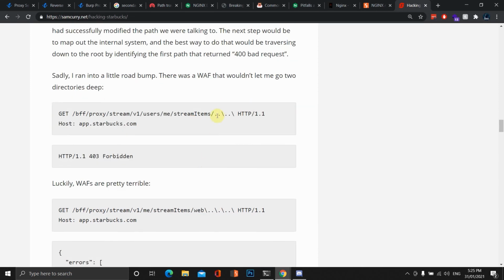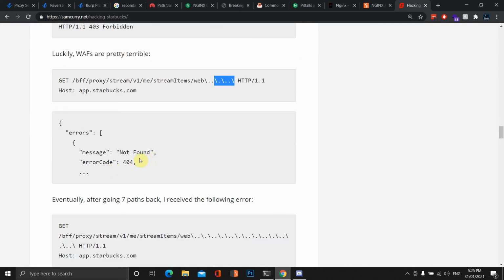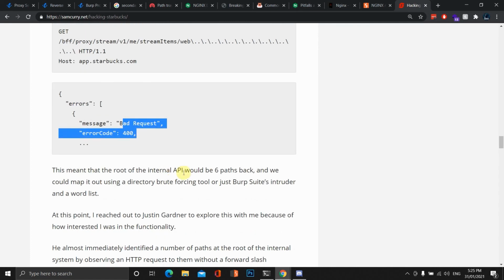Then he fuzzed more and more. He came across a barrier where he got a 403 forbidden. The bot was blocking these sort of payloads, so he tried to bypass this by doing just this one here, and he got the 404, which was good, he bypassed it. And then he went 7 paths back. Again, this is what we talked about earlier. He got a 400 bad request, so he knows he's too far back, so he went one path forward, so he was 6 paths back.